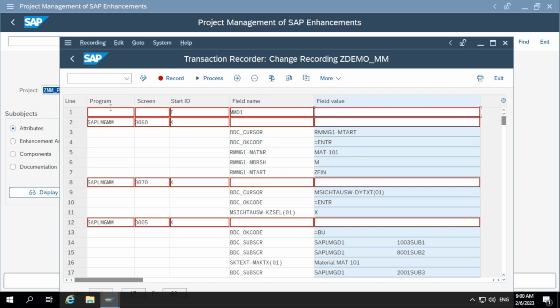We need to populate the work area of the BDC data structure with program name equal to this, screen name equal to this, field name equal to this and field value equal to this. And we need to append these values to which one? The BDC data structure internal table. Okay.